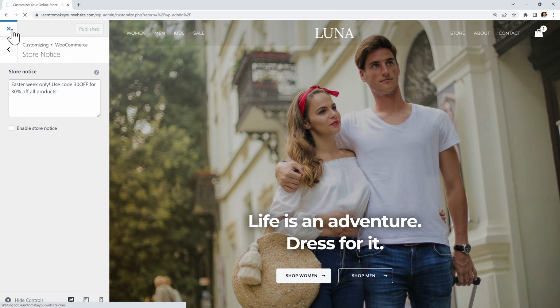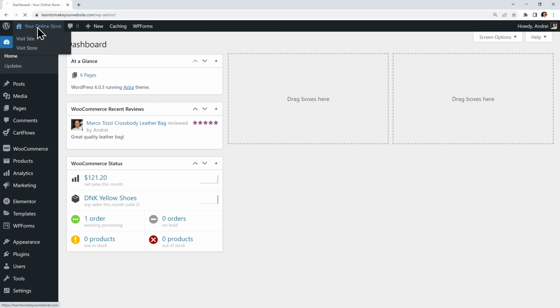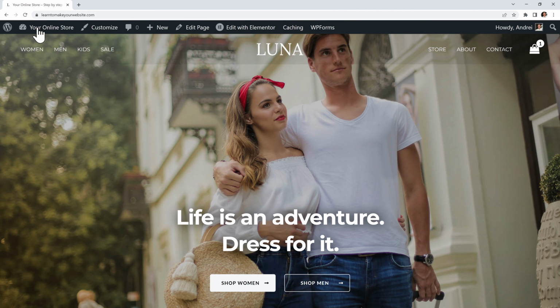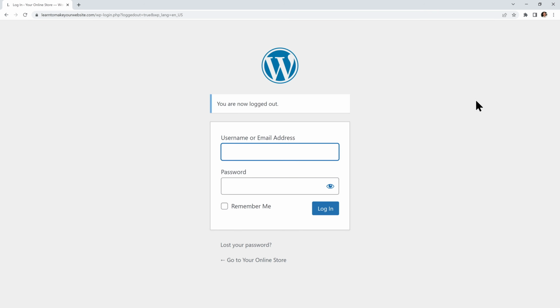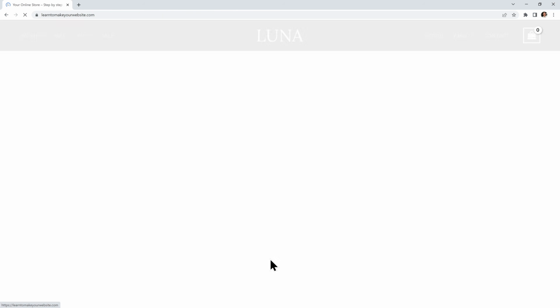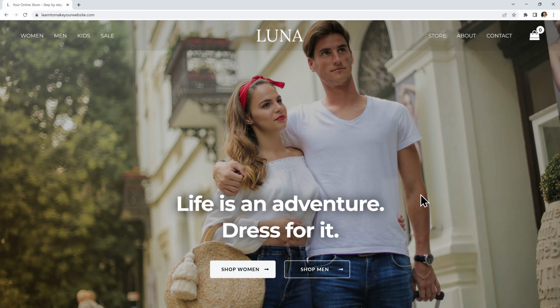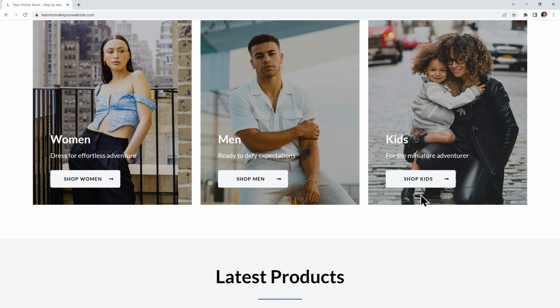So now we can exit out of here and we can go back to our homepage. Alright, beautiful. The last thing to do is to log out. We can hover our name on the top right and then log out. And we can click go back to your online store. So your website is now fully finished and it looks absolutely beautiful.